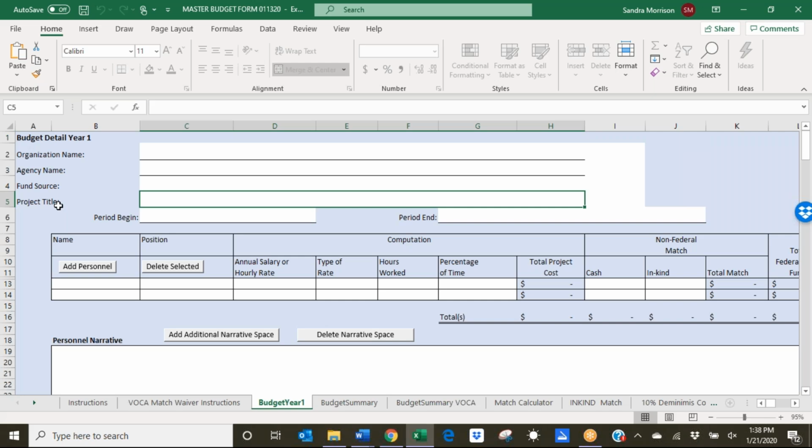For each grant that you're submitting, you have to do a different budget. So what you'll need to do is you'll need to download this form off of the health department website, save it, work on it, save it, and then upload it into GAM.